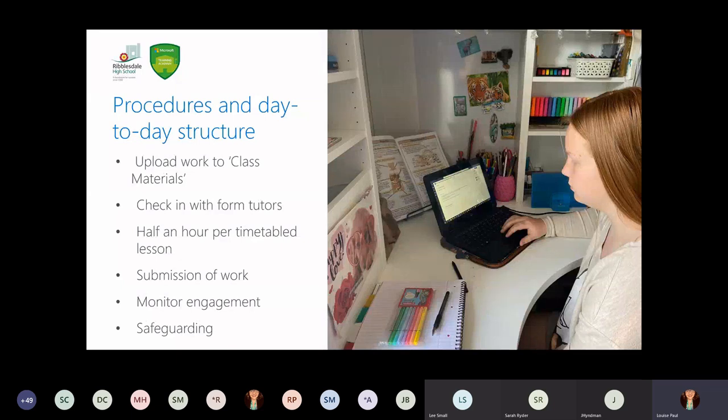We stress the importance of checking in with form tutors, predominantly from a safeguarding perspective, but also to monitor the well-being of our pupils. In these unprecedented times, it's really important that we are monitoring their social and emotional well-being as well as their education.